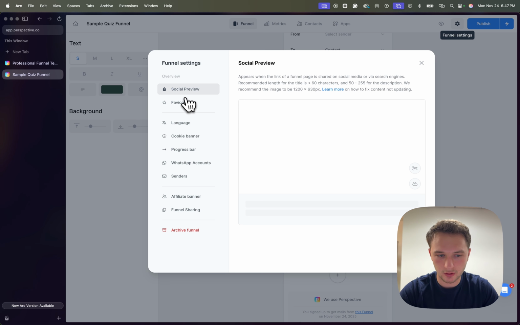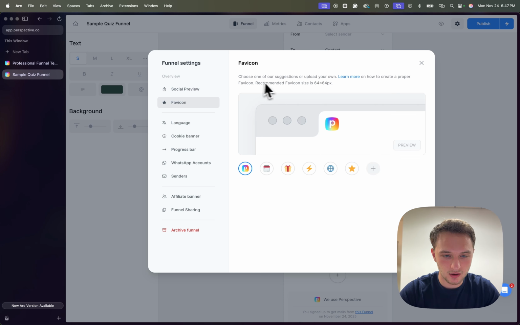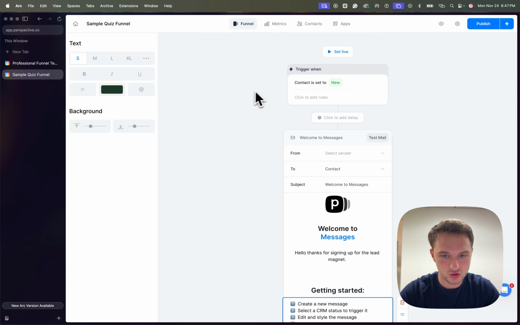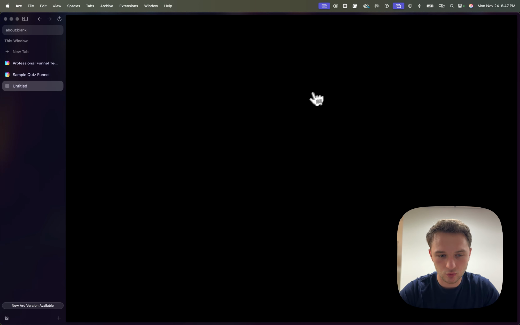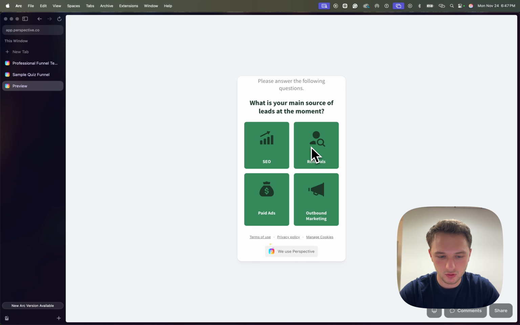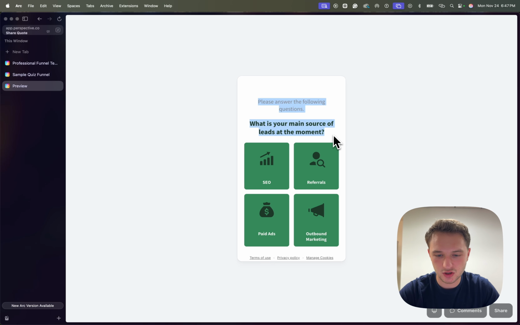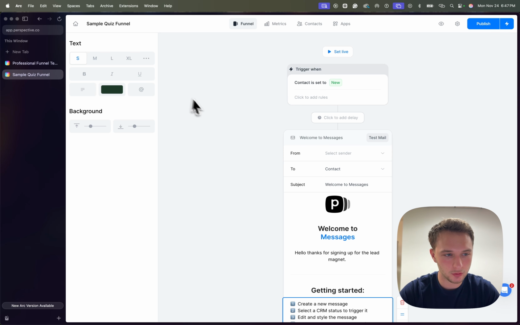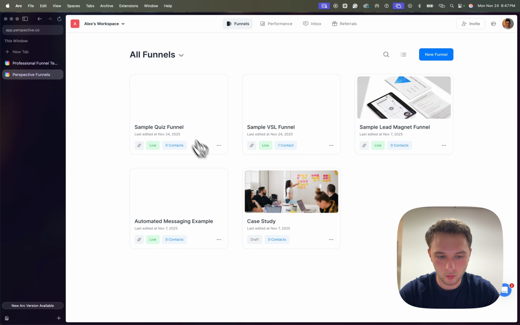And also, another thing is you have all the functionality of a normal website builder. So the social preview for SEO and stuff like that, the favicon, language, cookie bars, everything like that. It's super, super simple to do, and it's super easy to actually see the preview, right? So this is how it looks. Like I said, the main thing is for it to be simple and to the point, right? The best funnels are just, hey, do you want this, yes or no, or just getting to the point. So that's kind of the whole point here.